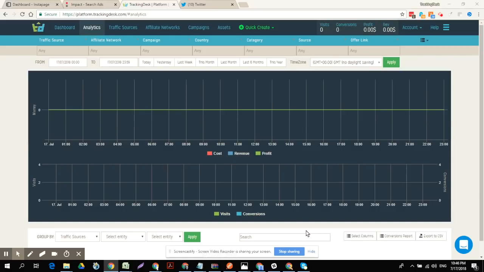So we need to go through 4 building blocks. The first one being the traffic sources, then the affiliate networks, then set up your landing pages and assets, and finally linking all the top 3, the campaigns. So let me start with the traffic sources.